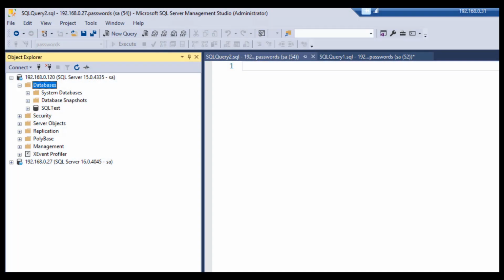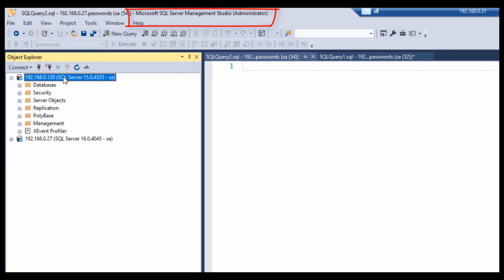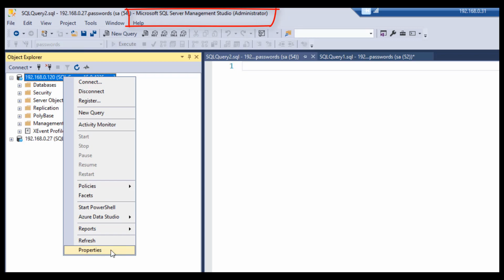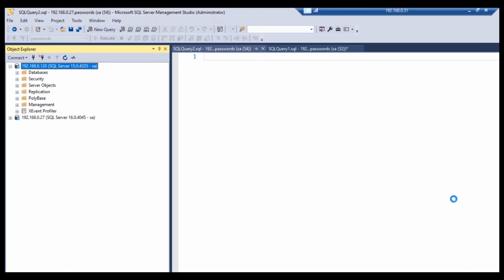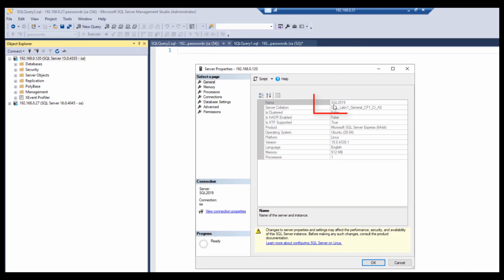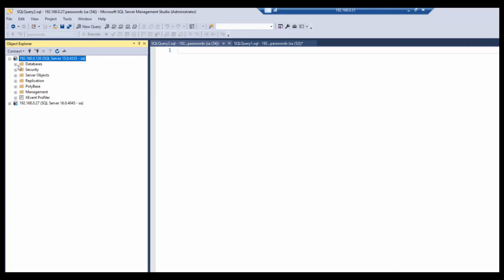So we're going to start off here in SQL Server Management Studio. We're inside of the instance called, let's go see what the name of it is. We're going to go to Properties. And this one is just called SQL 2019, SQL 19. This is the name of the instance that we're in, and this is the host, 192.168.0.120. So this is the named instance.